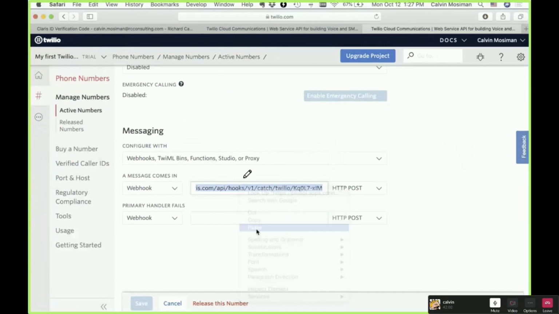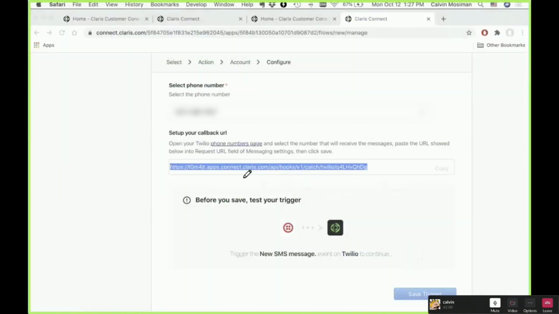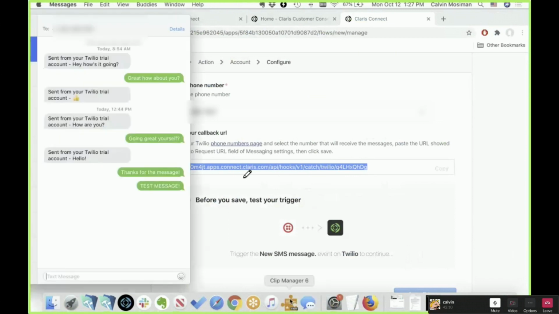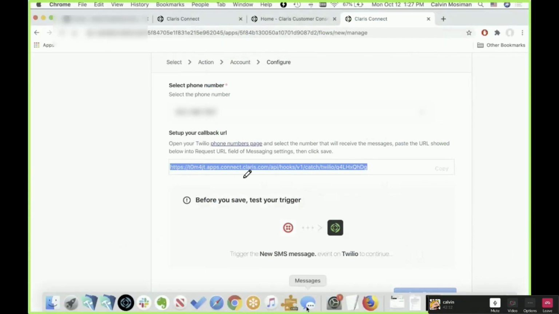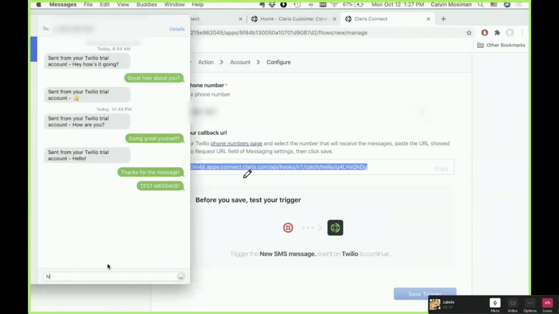And paste. Okay, so there I'm going to save it. Okay, now it's saved. Let's go ahead back over to my messages and send a message, and then we should see that trigger happen. New message.